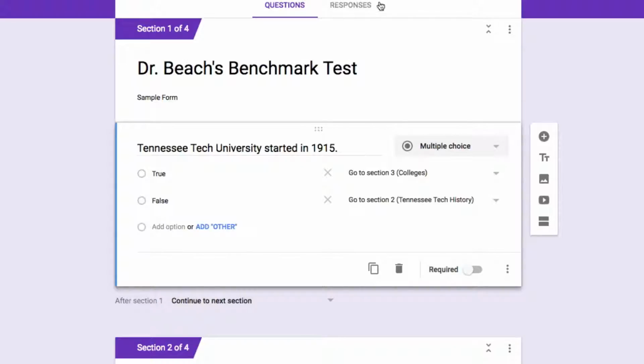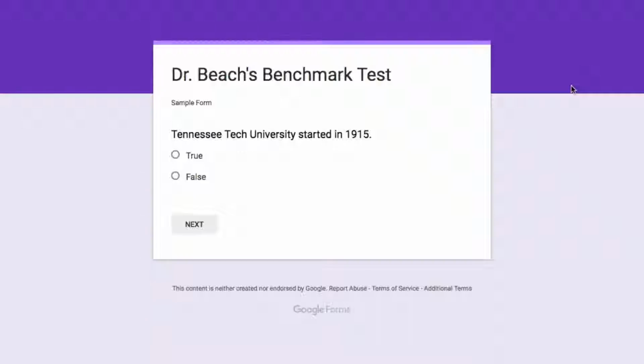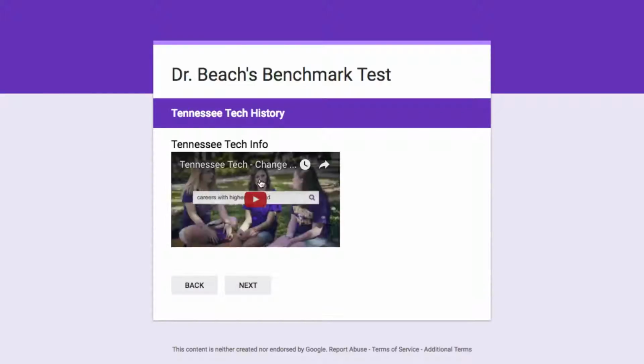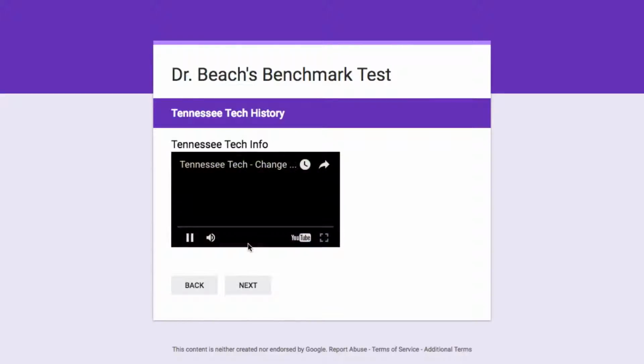Now let's take a look at the preview to see what this looks like. I'm going to go ahead and preview that, and let's say they get the question wrong. They choose false and they press next. It's going to take them to a video that they can watch.